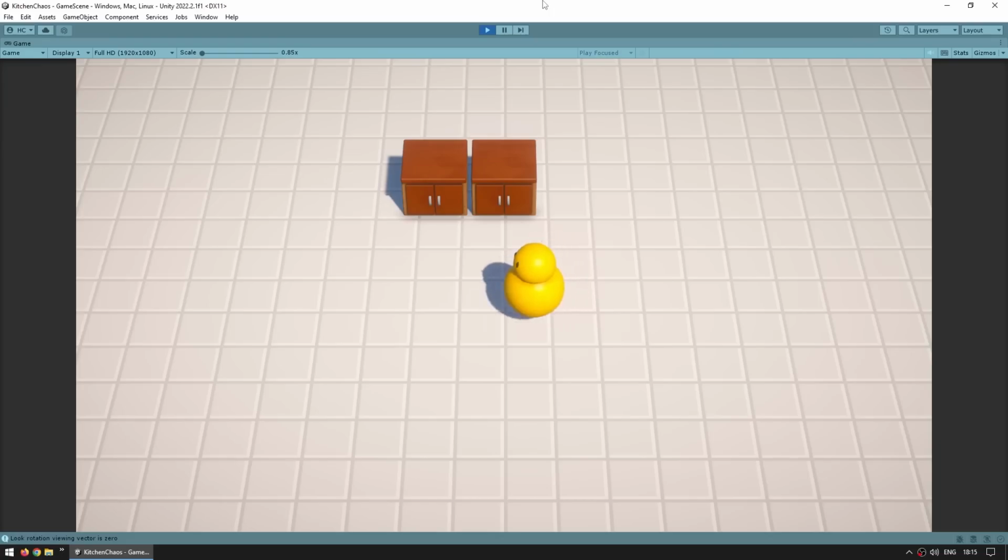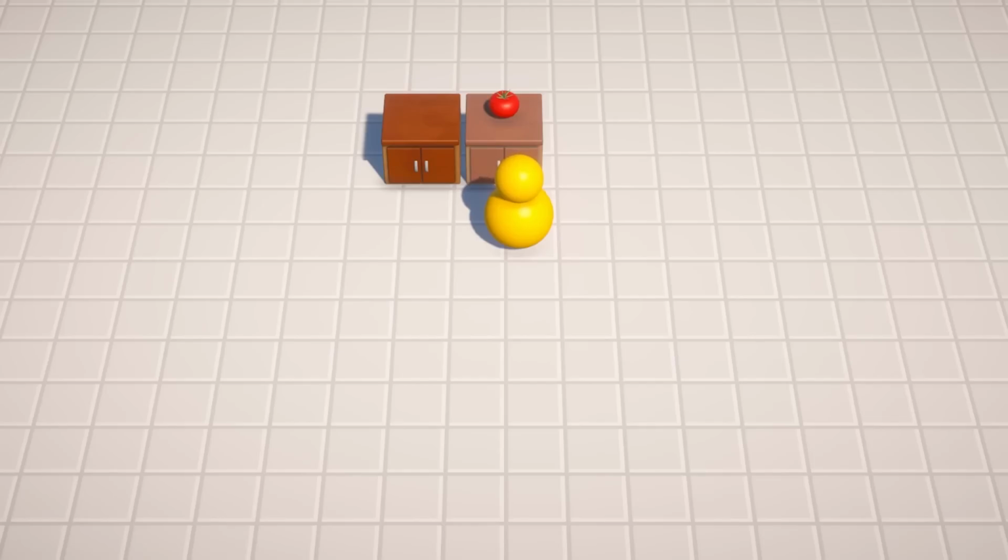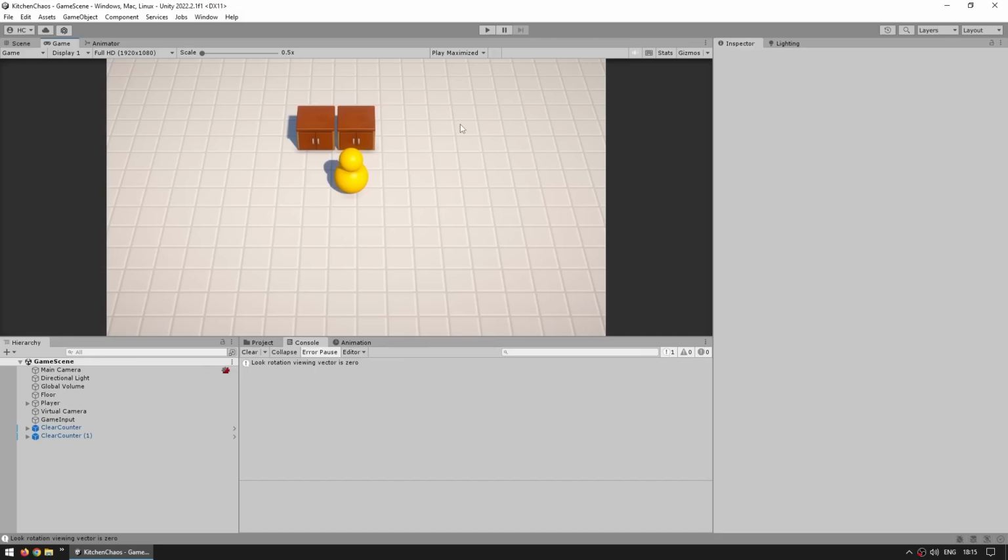Okay, so far here we have our character working and we have an empty counter, and by interacting with it, we can spawn an object. But obviously that's not the behavior we want in the final game. We want different counter types that do different things. The clear counter should only be used as a place for putting down and grabbing objects. It should not spawn anything. So let's build a new counter type.